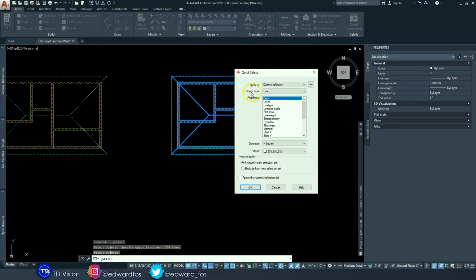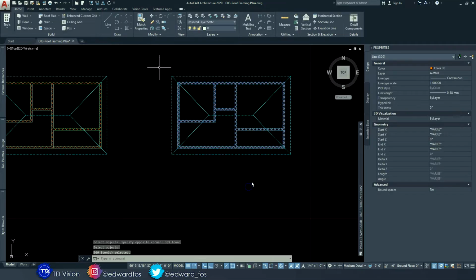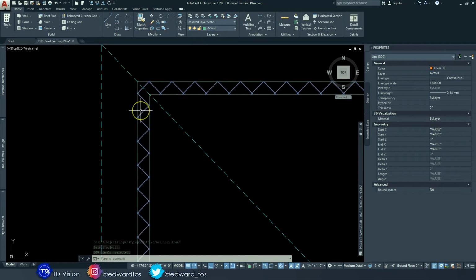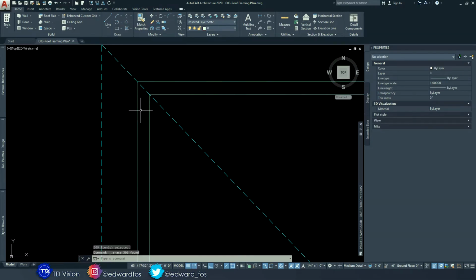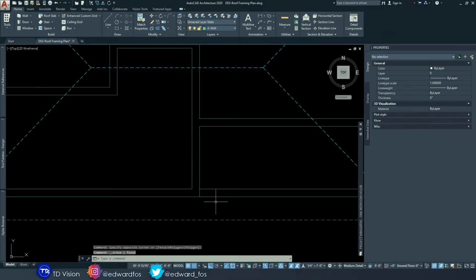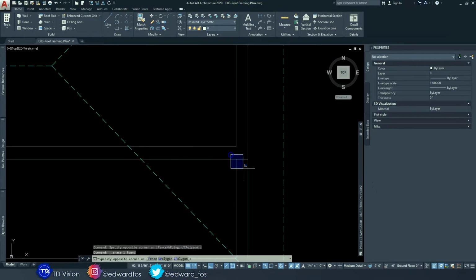And then what kind of objects? We want to select some lines, and we want to use the color of the line. And then we want the color to be this color right here, because that's the color we want to get rid of. And then we're going to say okay. And then just like that, we have selected all of those lines on that particular color. Boom, delete it, gone. So far so good. I want to just kind of clean up this little area here.